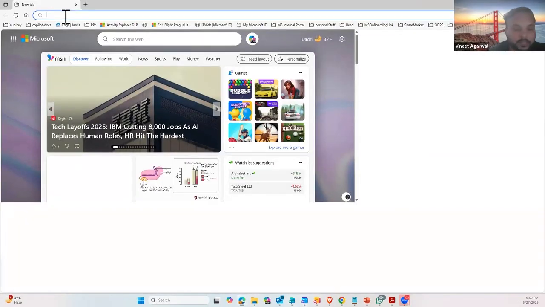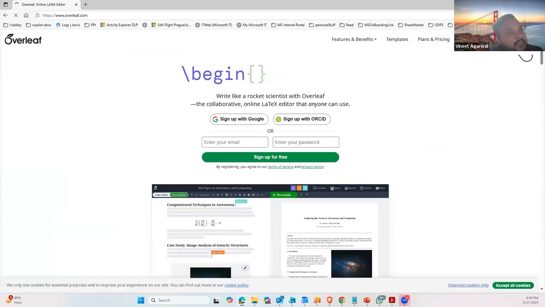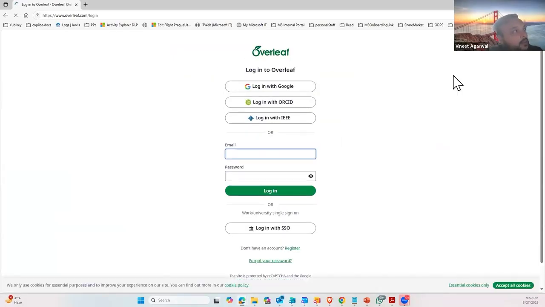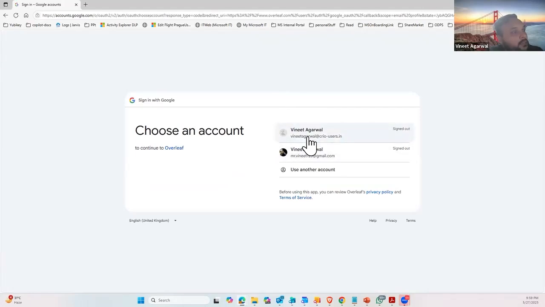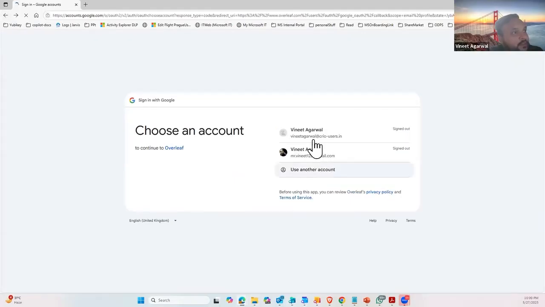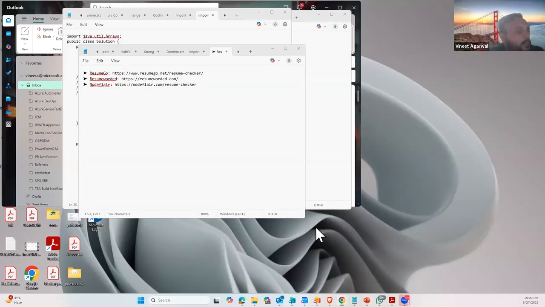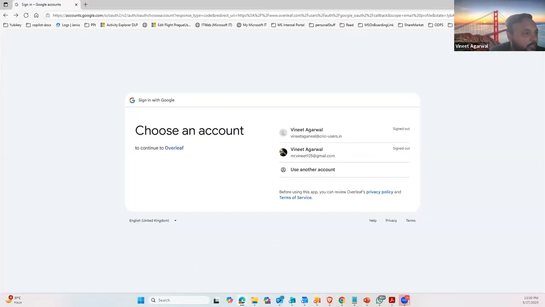Okay, so this is overleaf.com. Basically, I just log in. I have one account over here. Basically, you have to sign in here. I have to sign in with a different account, because I have created different profiles in different browsers, so that is not showing up. It's not anything fancy, it's a simple login process.